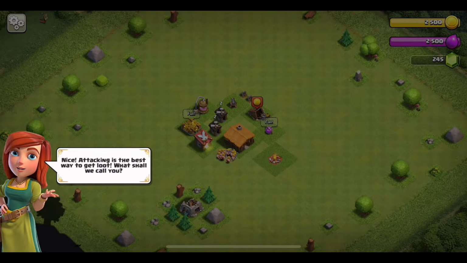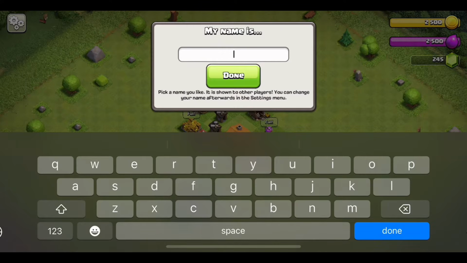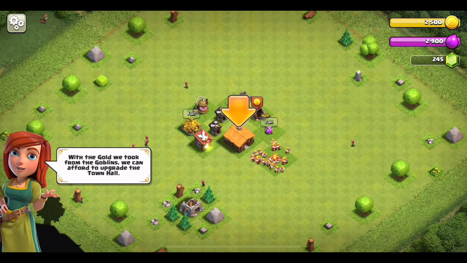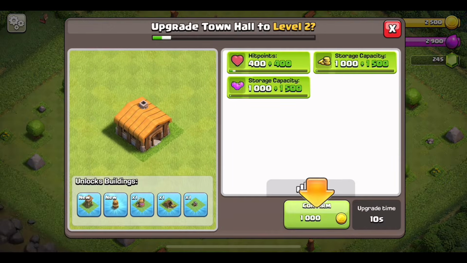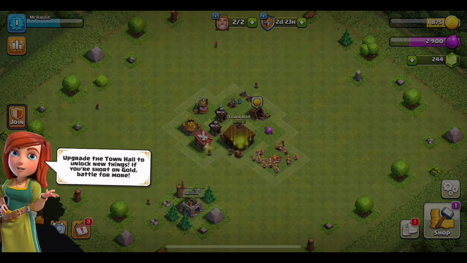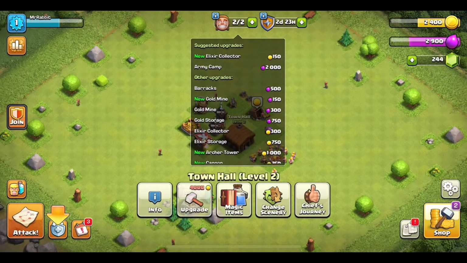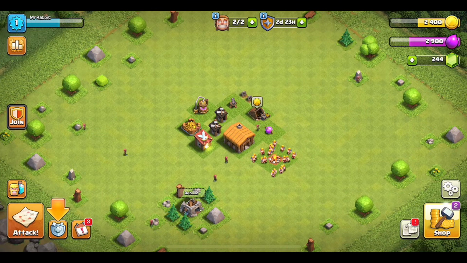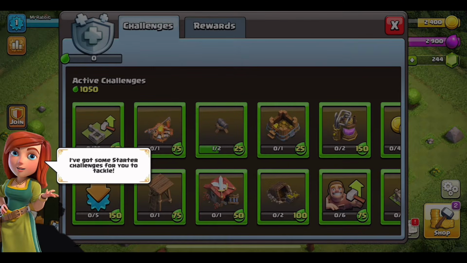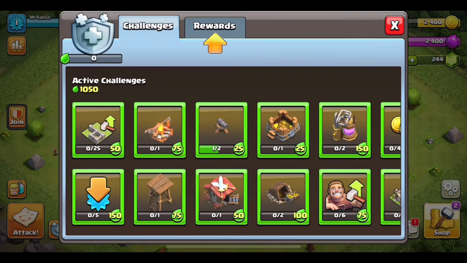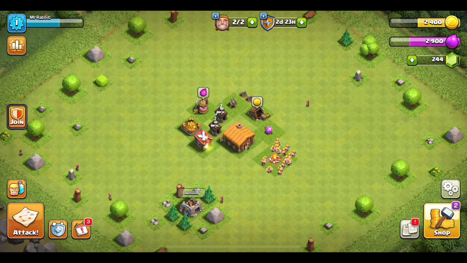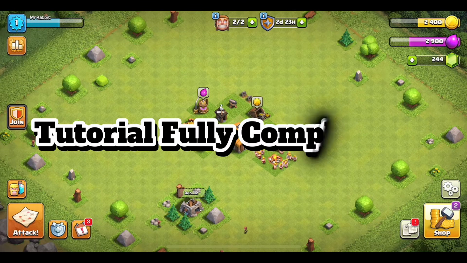Excellent. Now, I'm going to prompt you to write a name. Let's just go with Mr. Rabbit. There we go. And now we can, I think, yeah, level 2. Town hall level 2, let's go. As you can see, I'm playing through the full tutorial. And you can click on the arrows, but now we're done with the full tutorial.